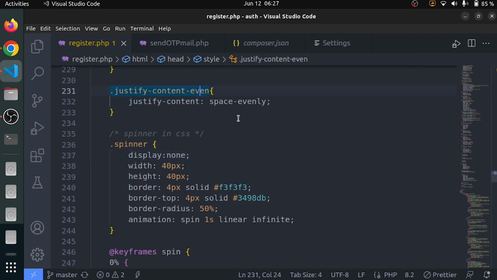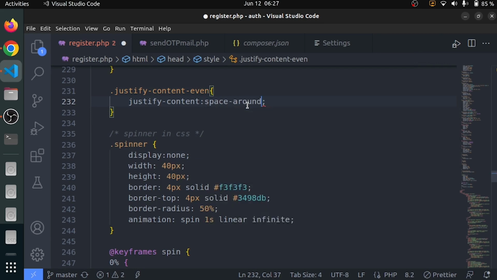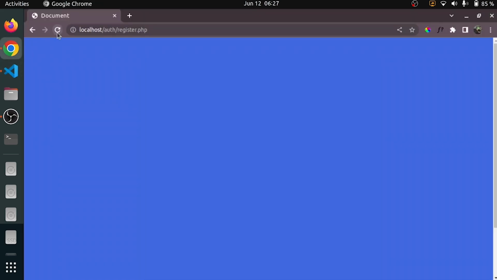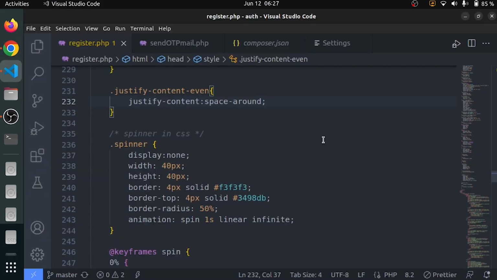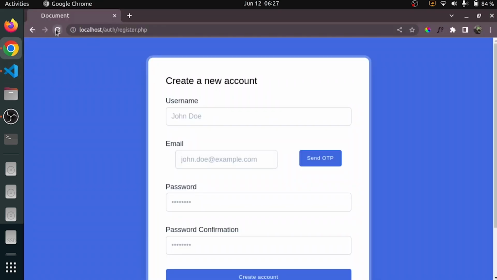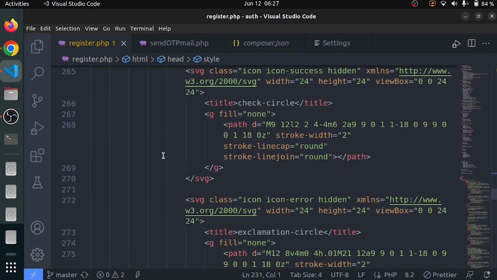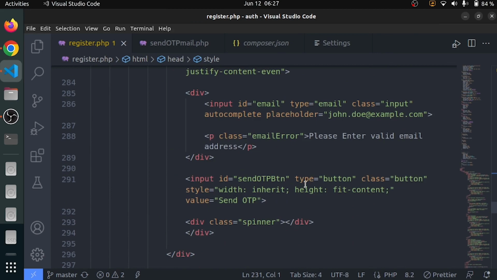Let me just change it to, there will be a lot of options actually. Space around, let me reload it. It's also not looking good, and there is space between. Let me see. Okay, now it's looking good, but it's actually okayish. Okay, if I do not apply this class, let me see how it is looking.